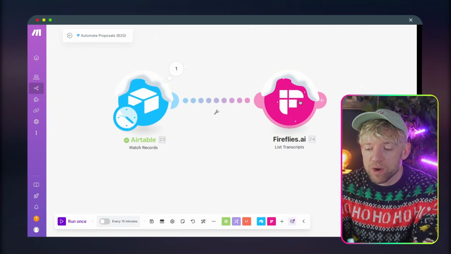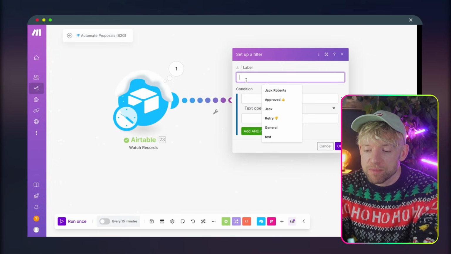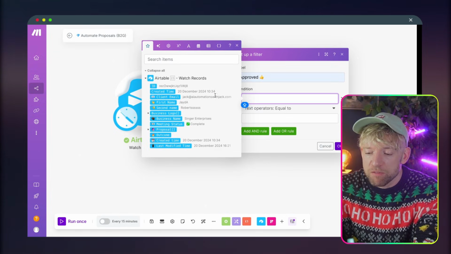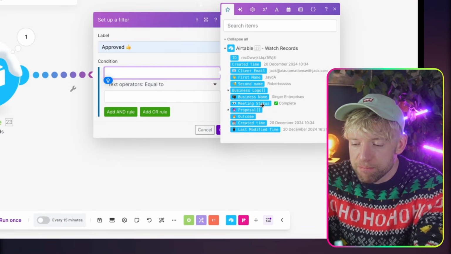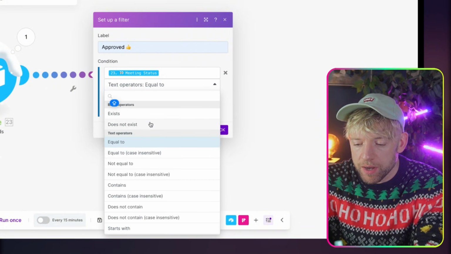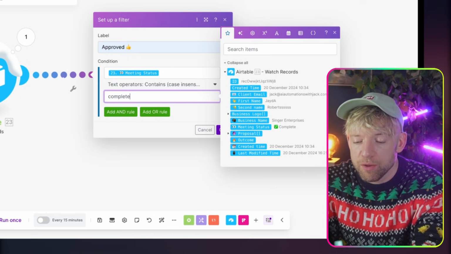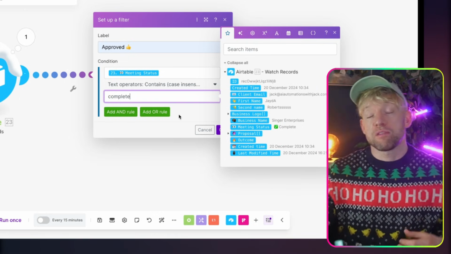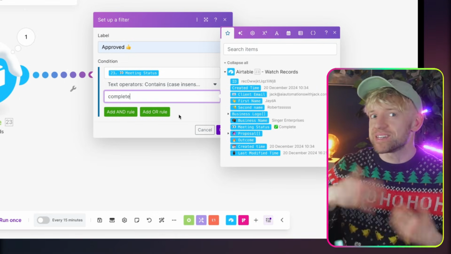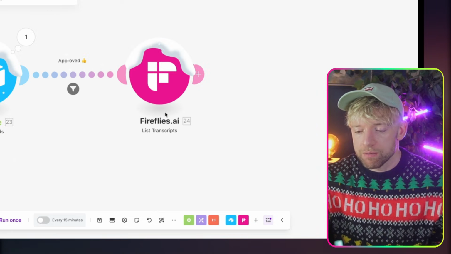Now, 2 things we very quickly want to do with this is add a slight filter. So we're going to call this one approved. The first condition that we're looking for is that the meeting status contains, case insensitive, complete. In other words, that will stop the scenario firing off when we've added some data, but the meeting's not yet happened, which is awesome. We click OK.